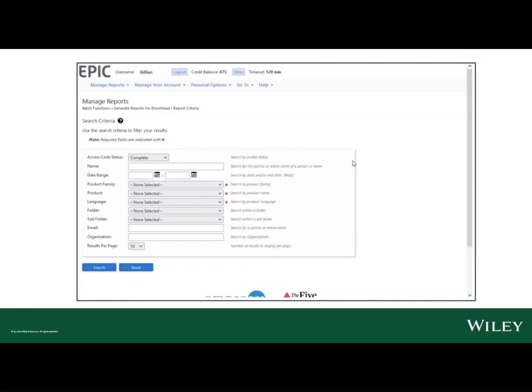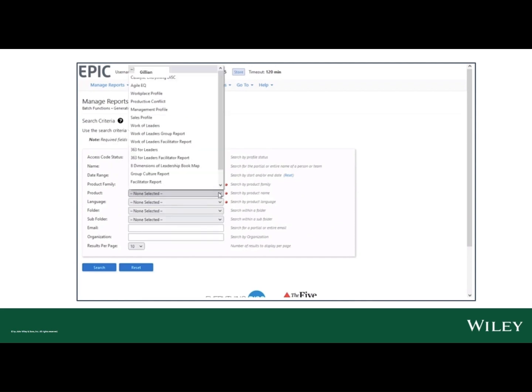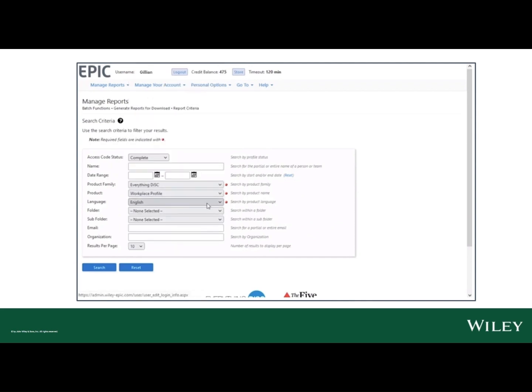Use the search criteria to find the group of reports you wish to generate. As a minimum, you need to select the product family, the product itself, and the language. If you use folders to organize your reports, then searching by the folder is the quickest way to find them. Or use any of the other search criteria that are applicable for your search. When you're ready, press the search button and Epic will find the reports.